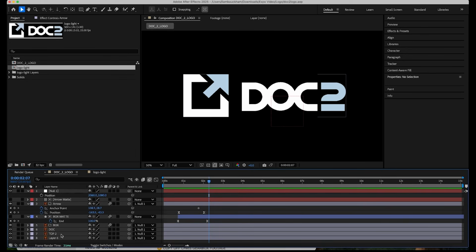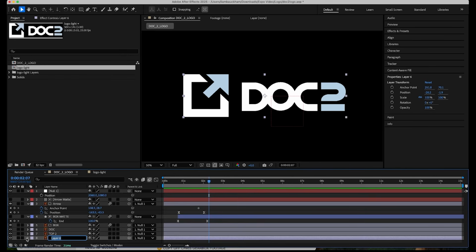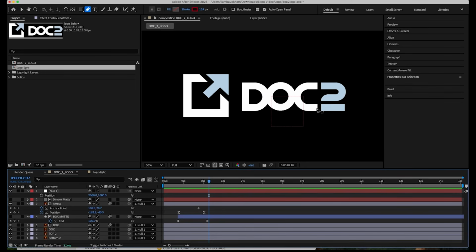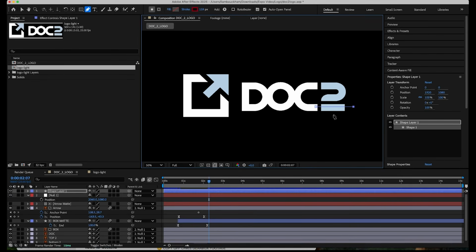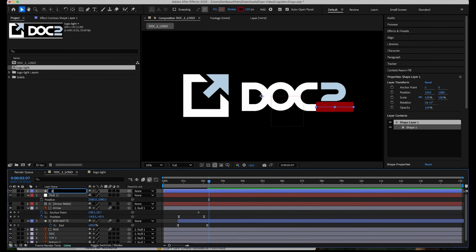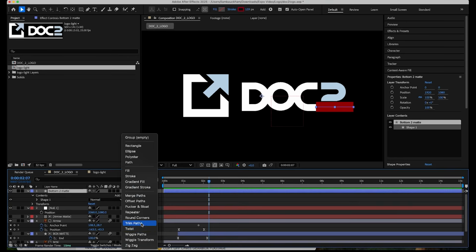Now let's move over to the two parts of the logo. It's in two parts, so let's first name that layer bottom 2, because for some reason I didn't do this during the Illustrator stage. We're going to reveal the bottom line of the two using the same method we used for the box reveal, by creating a shape layer with a stroke applied. Then using trim paths to reveal the stroke.